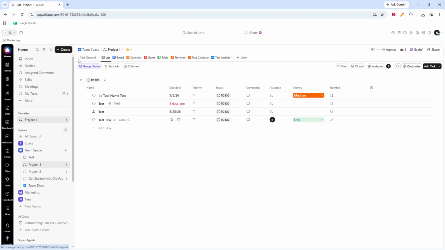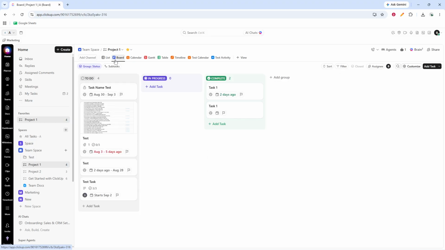After that, open the view you want to use as the default. For example, if you want people to land on a list view, board view, calendar view, or another saved view first, make sure that exact view is currently selected. This step matters because ClickUp will apply the setting to the view you have open at that moment.